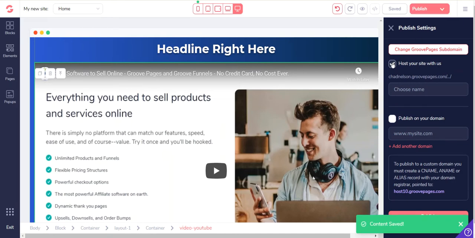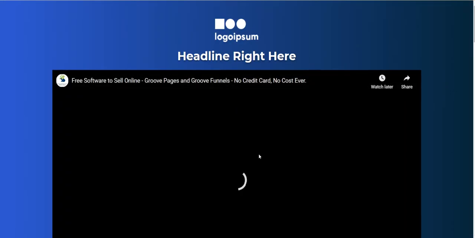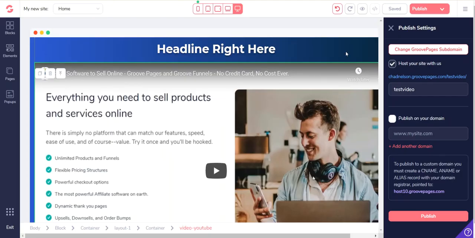I'm going to have GroovePages host the site. So let's just go ahead and call this test video so we can see what it's like. And I'm going to go ahead and hit publish. Let's click on this. The web page comes up and there's the video. If I hit play, there's my video. You could start running ads to this, you can start getting leads to this, it could be anything that you want for any video.